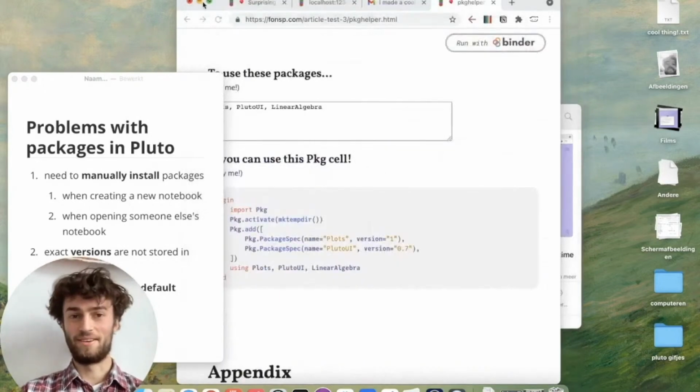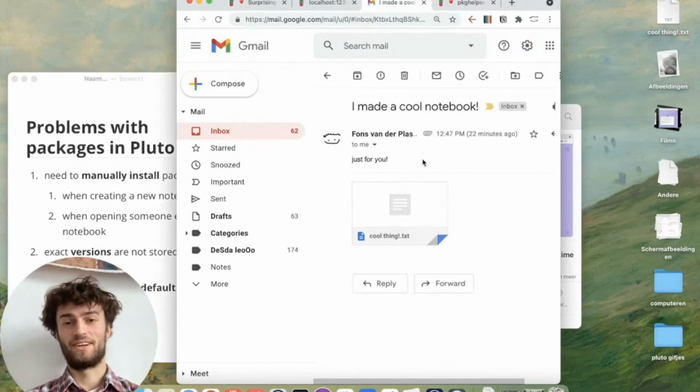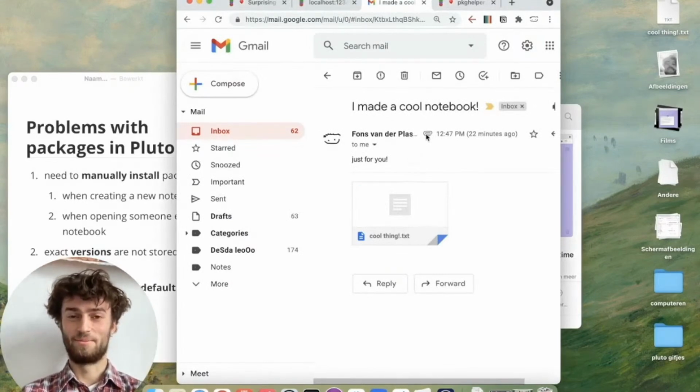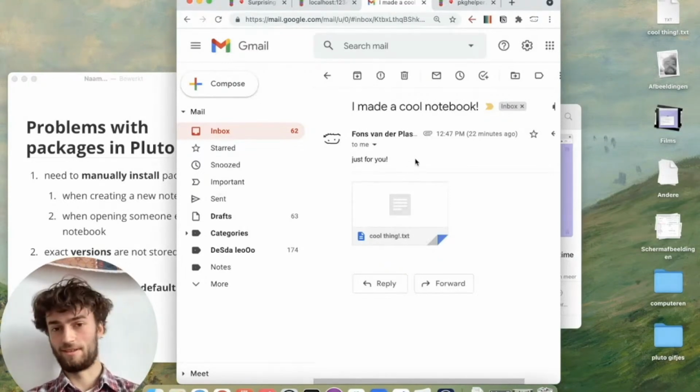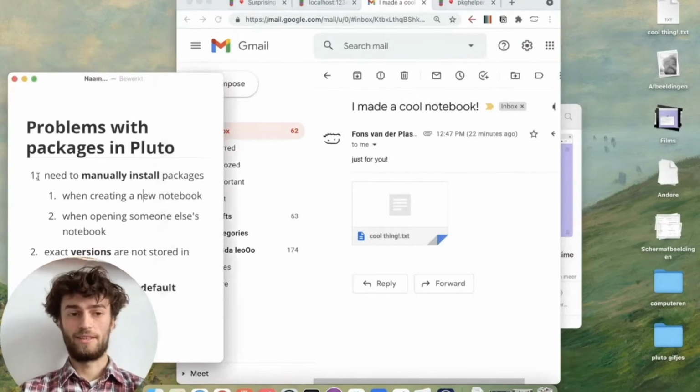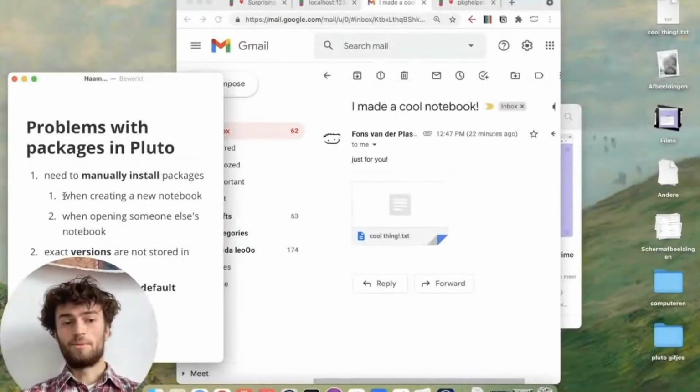Okay, so now let's say that I am that friend. I just got an email from someone saying, I made a cool notebook just for you. So I open it in Pluto and it's going to give me that same error because I also don't have Plots installed. So that's the first problem. We need to manually install packages right now, either when creating a notebook for yourself or when opening someone else's notebook.